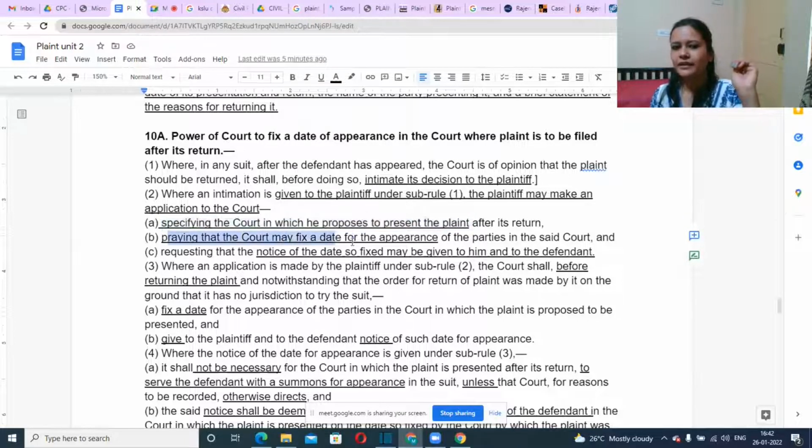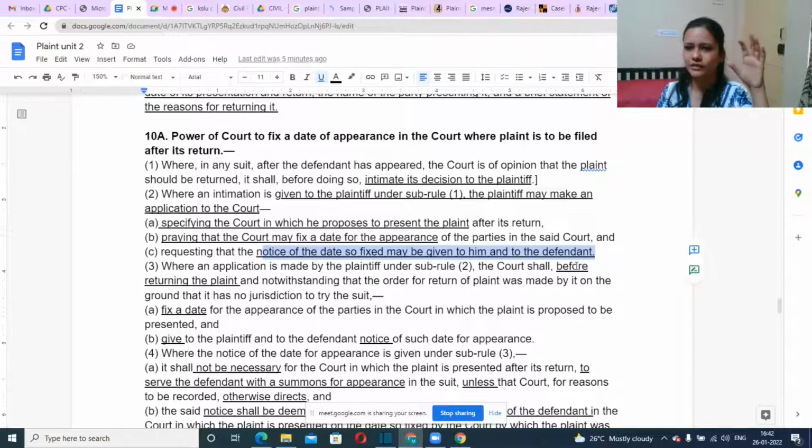Praying that the court may fix a date for appearance. He may also mention that please also specify a date, along with that, a date for appearance of parties in that court, and requesting notice of the date so fixed to the defendant. So the plaintiff may say that it would be really great if you can fix 15th of February 2022 as the date of appearance, and also inform the defendant about it. This is the date when you need to appear before that new court. So the plaintiff would request for all these things.